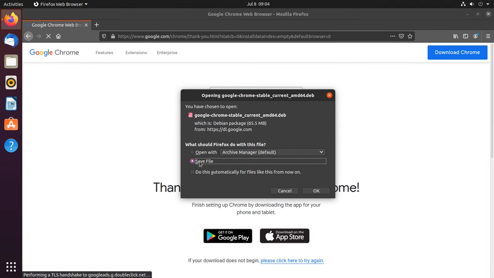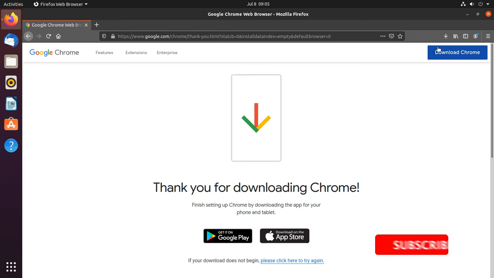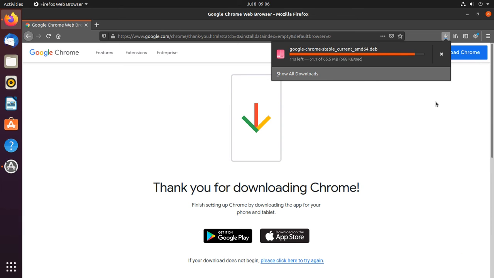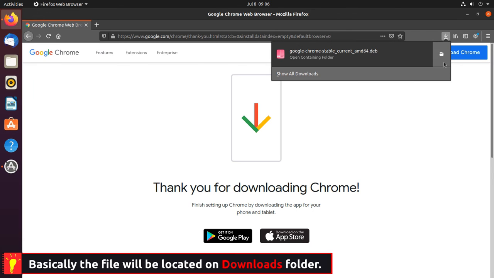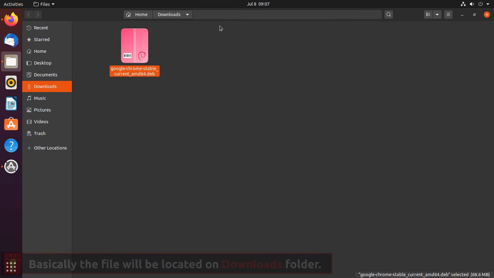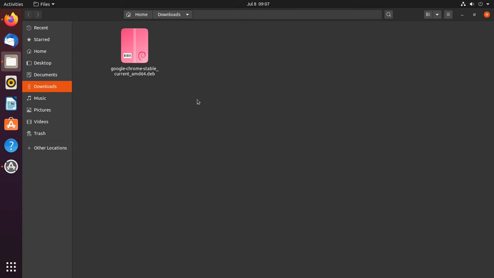Now select save file and click on OK and wait for the download to complete. Once the download is completed, open the downloaded location. Right click on the empty space and click on Open in Terminal.